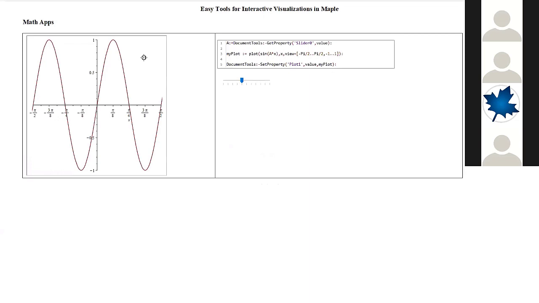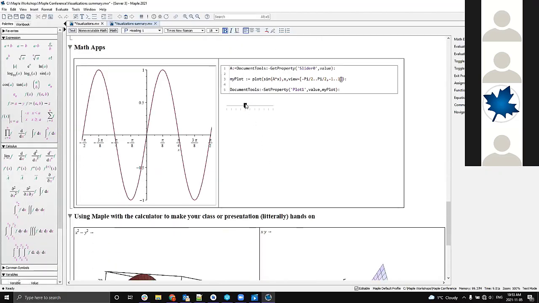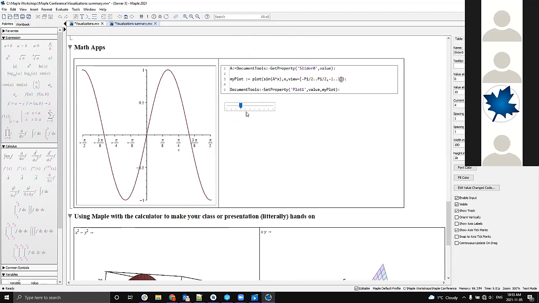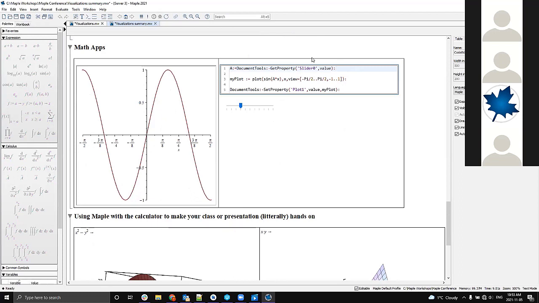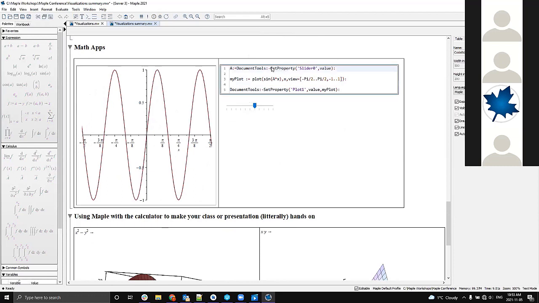Similarly, you can do math apps in Maple. Math apps allow you to go a little bit more in depth than the explore command, but they also take a tiny bit more effort. So what you can see here is in this math app, there's 3 lines of code that really matter to change how this math app works. And the 2 key components to building any math apps are DocumentTools GetProperty and DocumentTools SetProperty. The GetProperty command will get the property of one interactive component, whereas the SetProperty command will then set something to a different component.